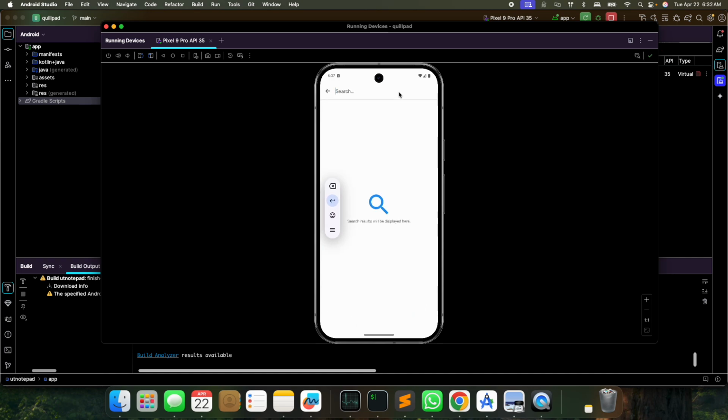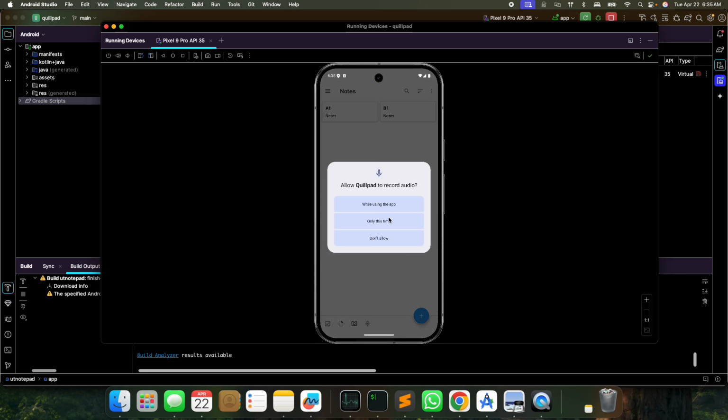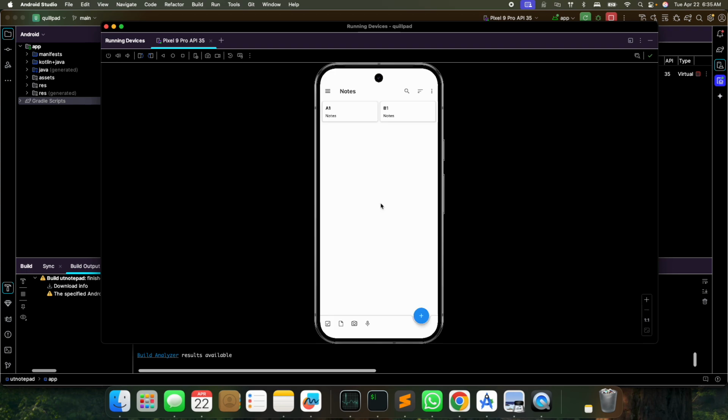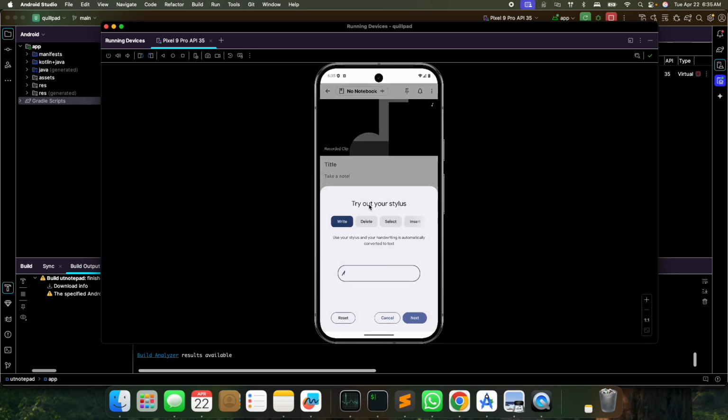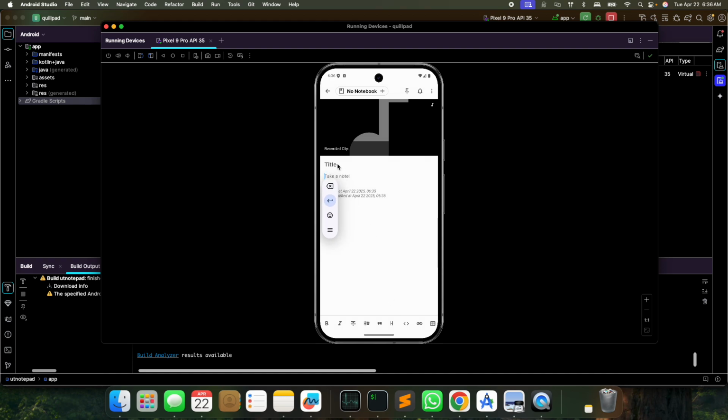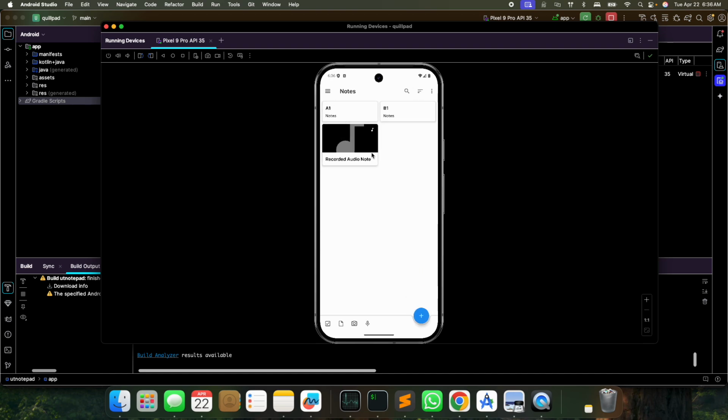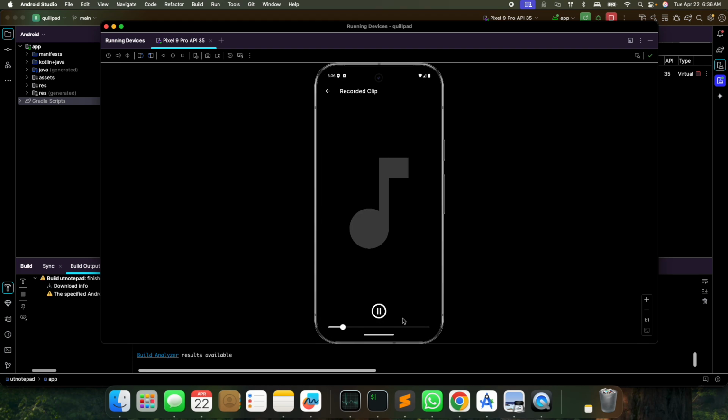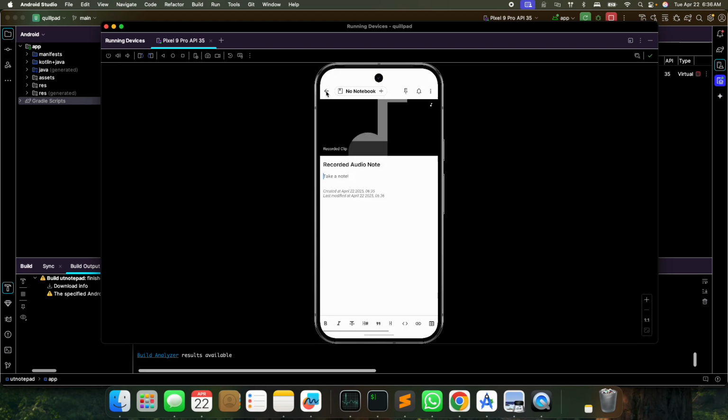We have functionality to search the notes. You can search the notes by A1 or B1. Yeah, so you can search the notes like that. You can also record an audio. Hey, this is a recording audio. So it's a recording audio note. You can play it and then you see the recording clip as well.